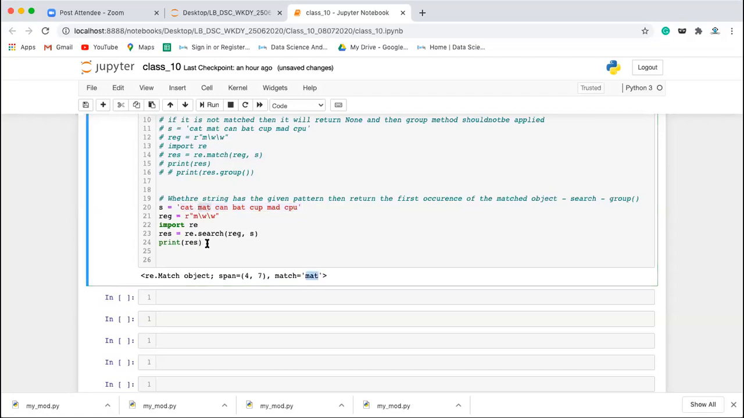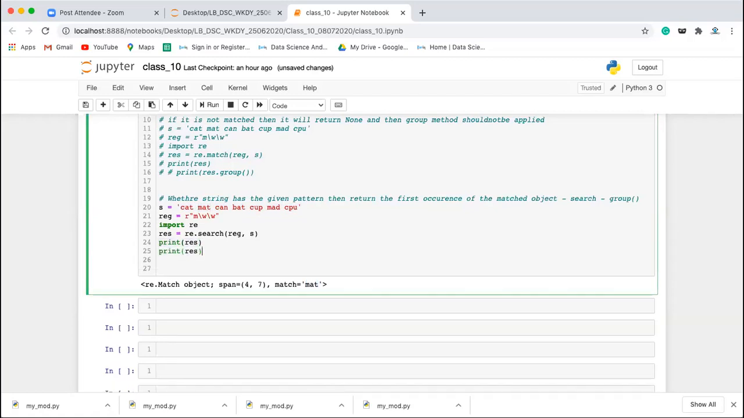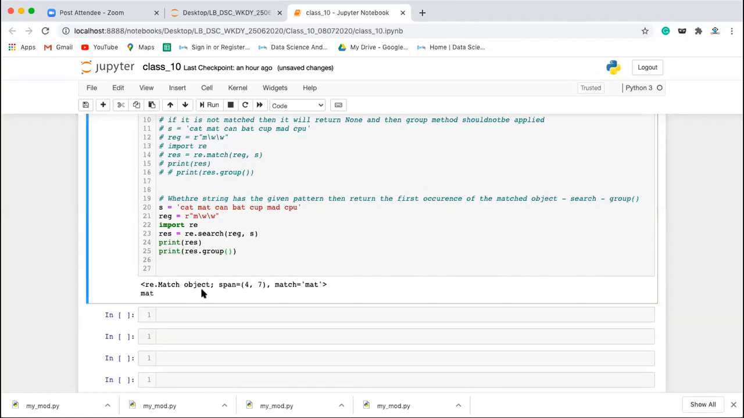Correct. But here, to get the result, you have to apply the group method again in search, because it returns you the match object. Clear? So wherever you are getting the match object, there you have to apply the group method. So in match and search, you get the match object.